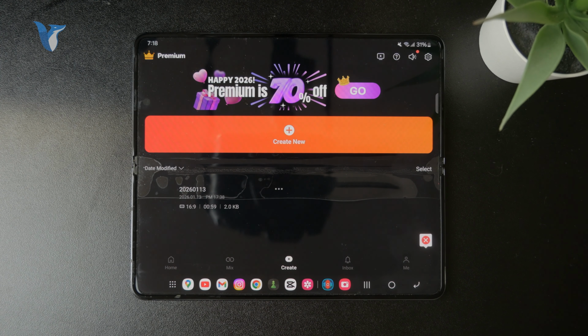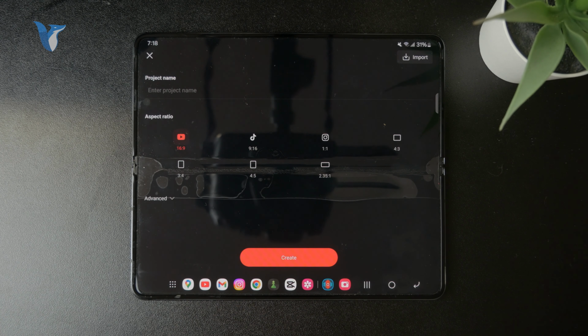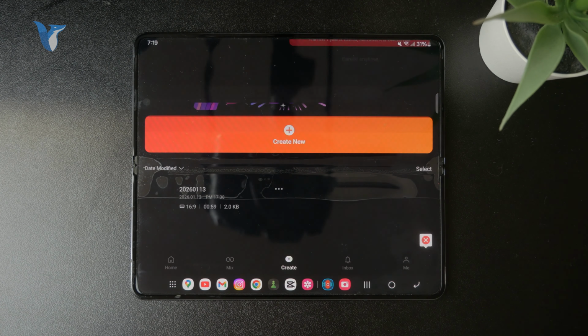You're going to get to a page where you can just create a new project by tapping the big plus button. You choose the project name, aspect ratio, which means if the video is supposed to be vertical or landscape. But then you also have some advanced options, like the default duration for photos and transitions. But you click on create and you will essentially get to the timeline.